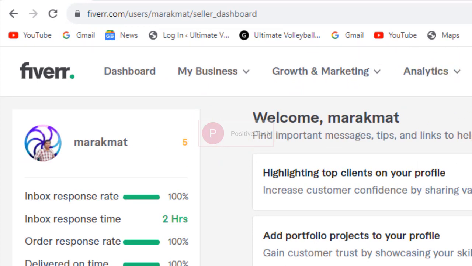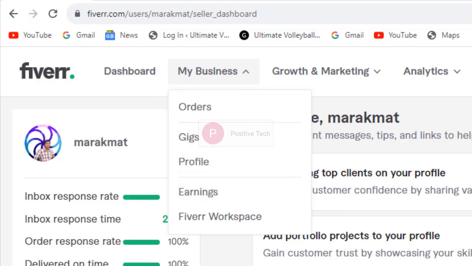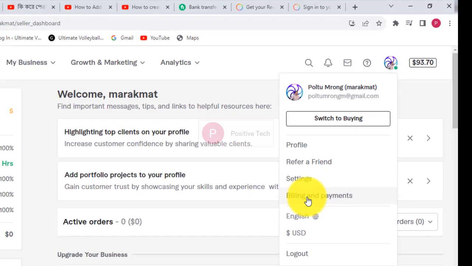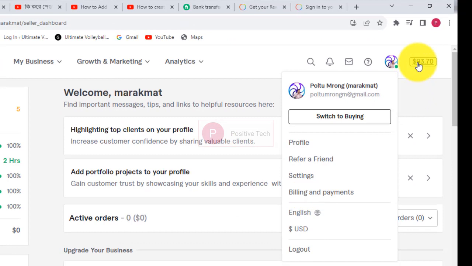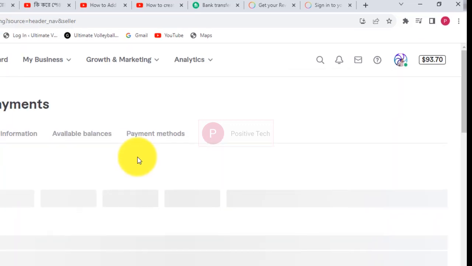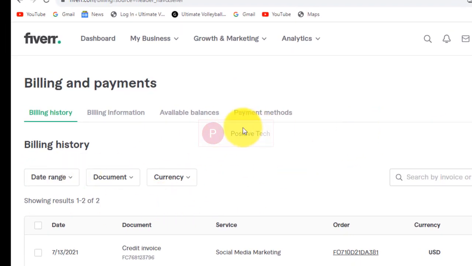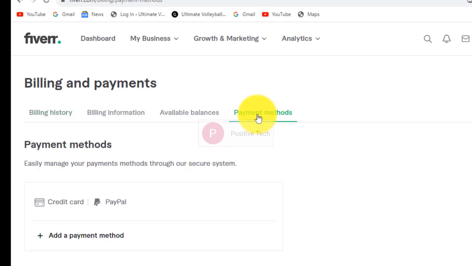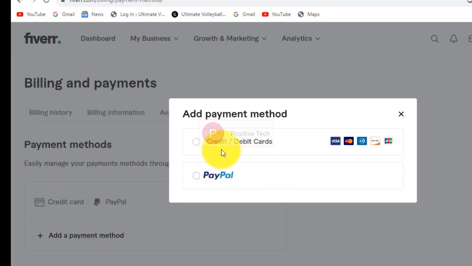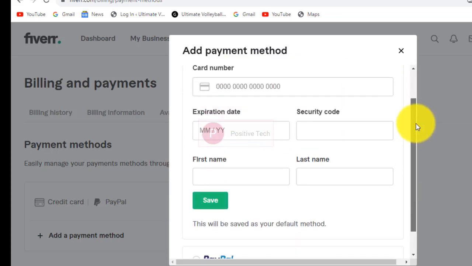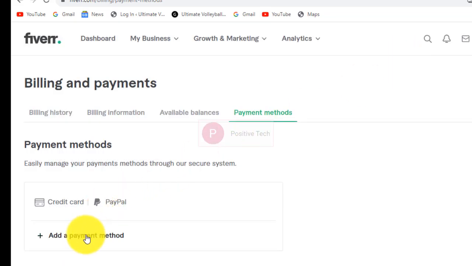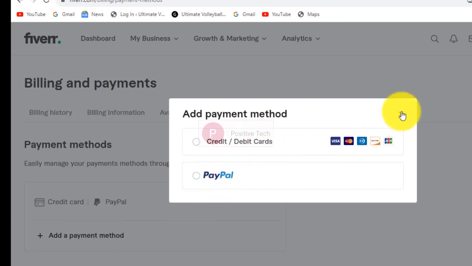In that position, you have to go to My Business, here Earnings, or you can go by Billing and Payment, or you can click here. Any option you can choose. If I go to Billing and Payment, it will show the payment method here. You can add a credit card here, and also add a payment method here, and PayPal.